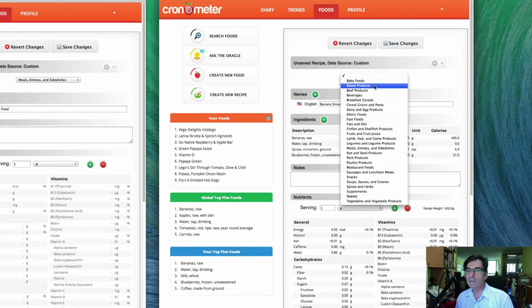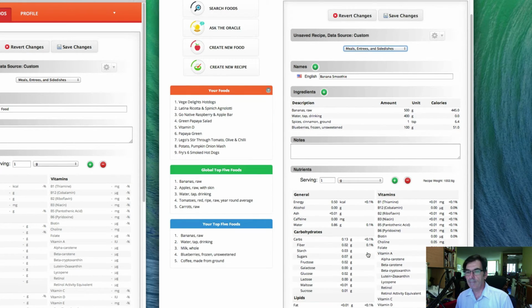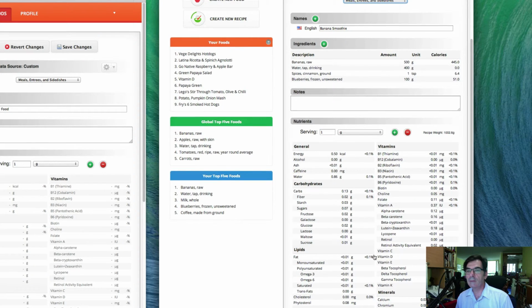And then we add it to a particular group. We'll add it to meals, entrees and side dishes, just to make it easier for us. Okay, so we've done that, and this is the nutritional information for that recipe, and our serving size is 1 gram. We could change that to the full recipe, but you might modify that recipe to some extent, so it might be worthwhile just to leave that as grams. But it's up to you.